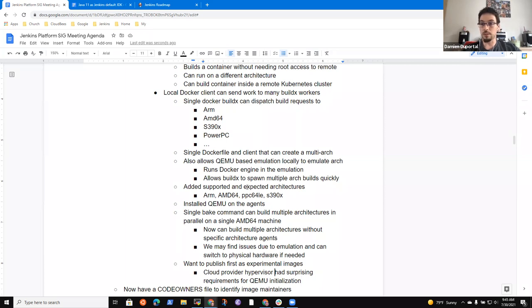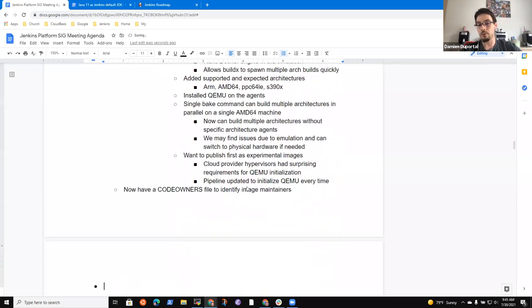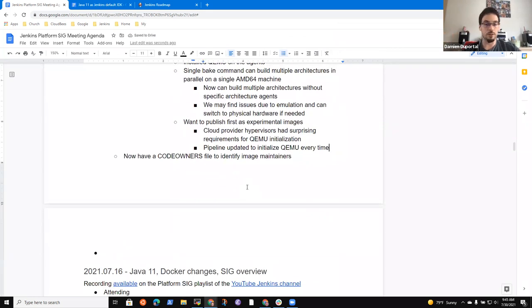So we decided that the pipeline had to be updated to force updating QEMU because it's idempotent. So if you run the docker run privileged QEMU enable image, you can run it 10 times. It will have the same result in the end. So we run it before the build and it's okay. So that was the last changes and fixes that are quite hot because it was this morning in Europe.